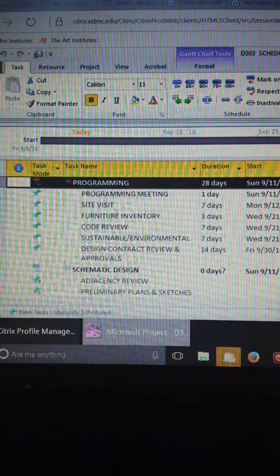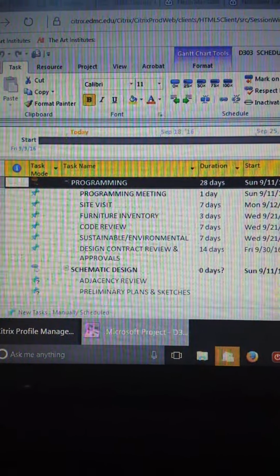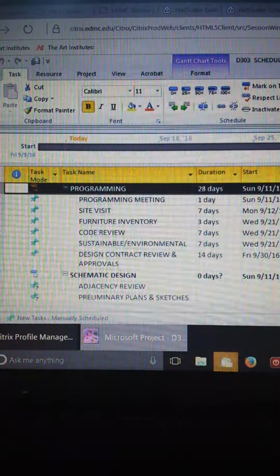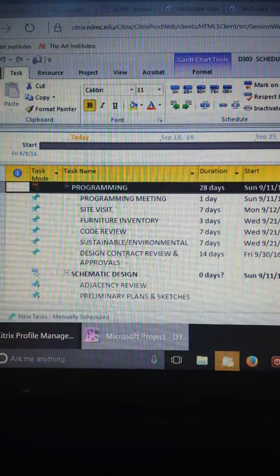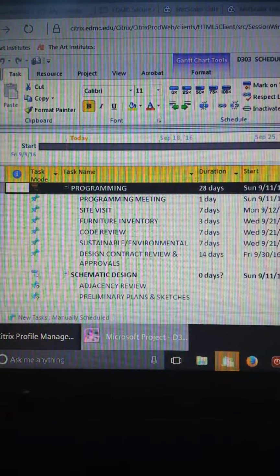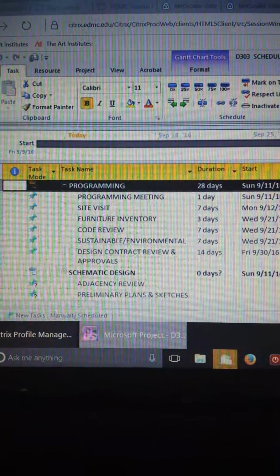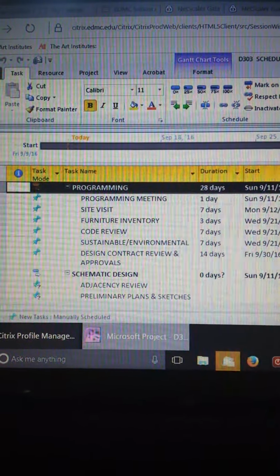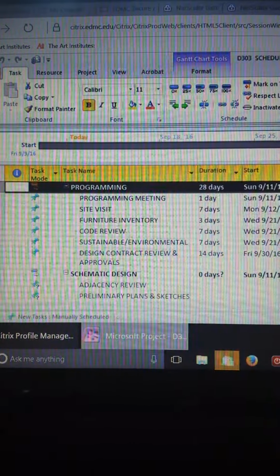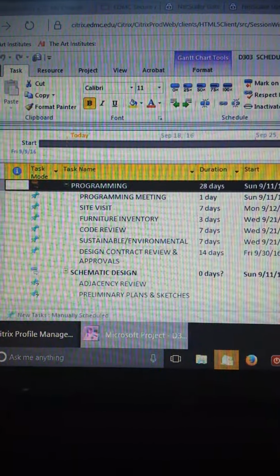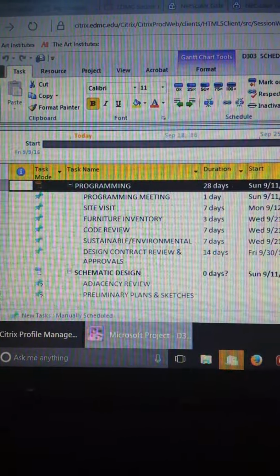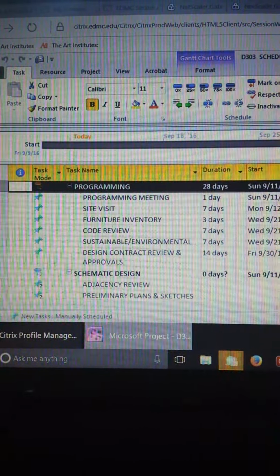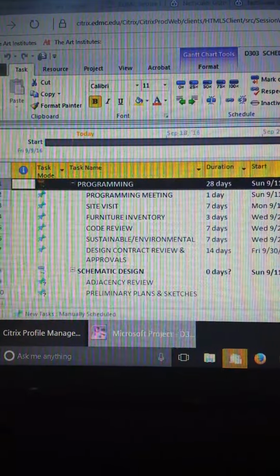This is a bar chart or a Gantt chart, named after Henry Gantt, who developed this format. I've already opened the program and I've started a project schedule. I'm having some technical difficulties today, so I wasn't able to film this directly from the screen. But I've got this schedule open and I've started it.